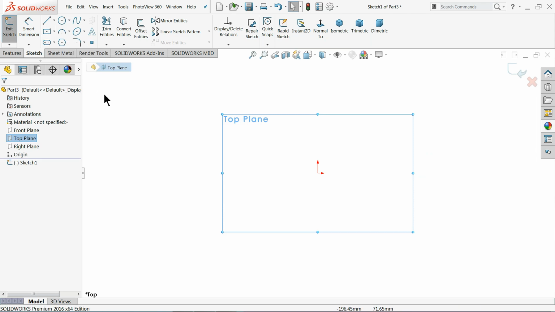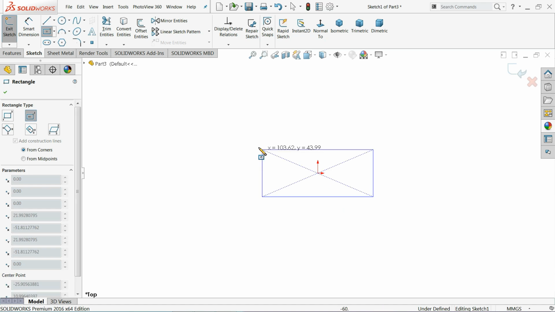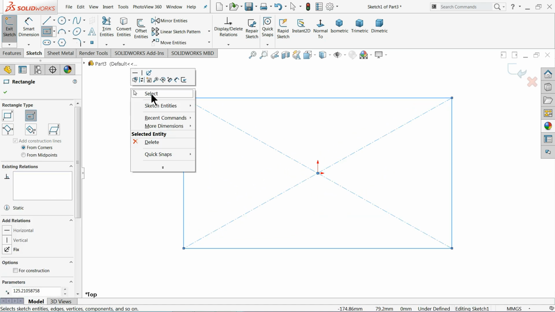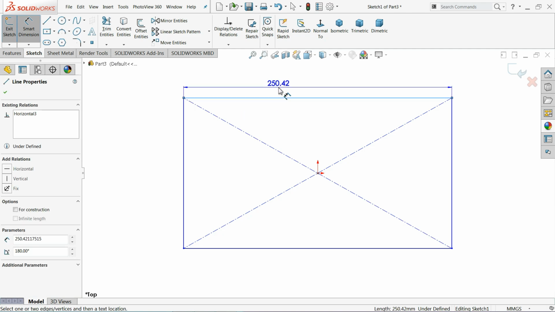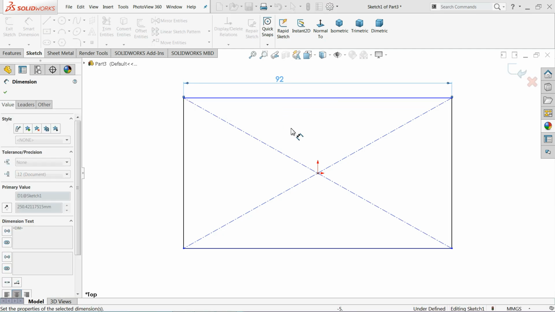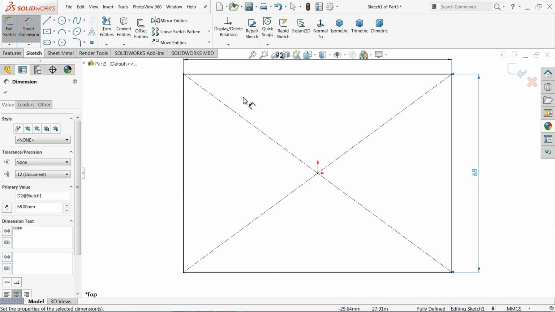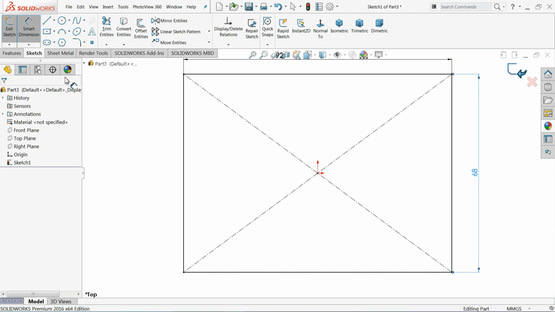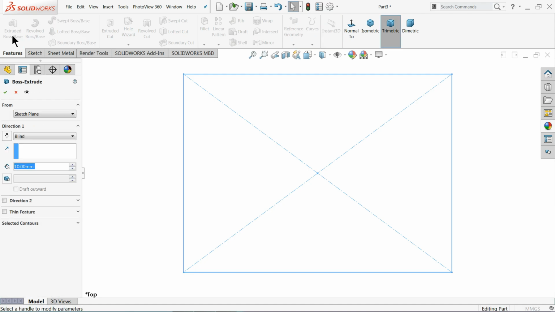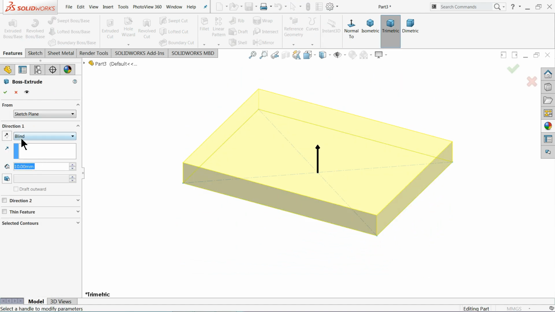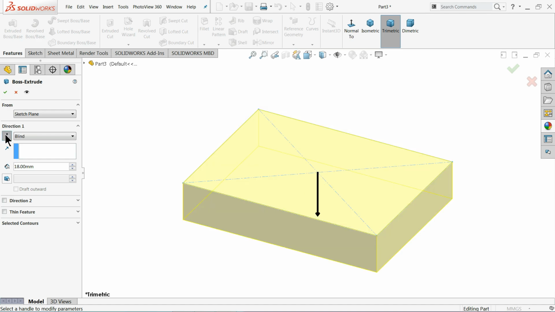I'll choose here center rectangle and start with the origin point. Right click, select smart dimension. Now this upper one is 92 millimeter and this length 68 millimeter. That's it. Now simply select exit, go to Features and select Extruded Boss/Base, and we want to extrude here. Direction one, keep blind condition, 18 millimeter in upward direction, don't go reverse.